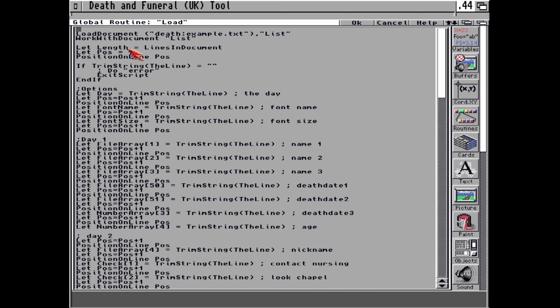Set length of the document to however many lines are in the document. So at the moment there's probably about 20 lines in it, each with something different on it. I set a position, doesn't matter what you call this variable, let's call it 1, and position on line is position, so we're moving the line to 0, 0, basically the first position on the first line. And then if string equals 0, do error, I'm not too worried about that.